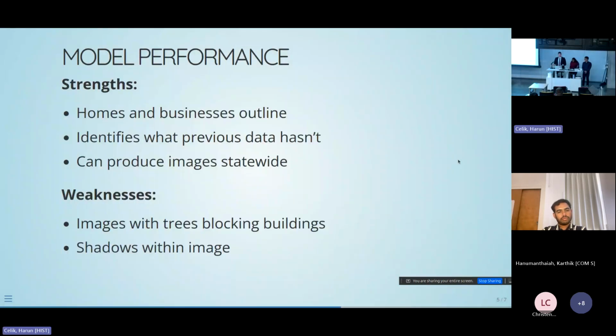So the biggest strengths that this model has are homes and businesses and other large buildings. It does very well at outlining those very easily in any given area, because we really wanted to focus this on trying to use for rural locations, so it does really well there. Sometimes it has instances where it actually is able to identify a building that previous data has not seen.